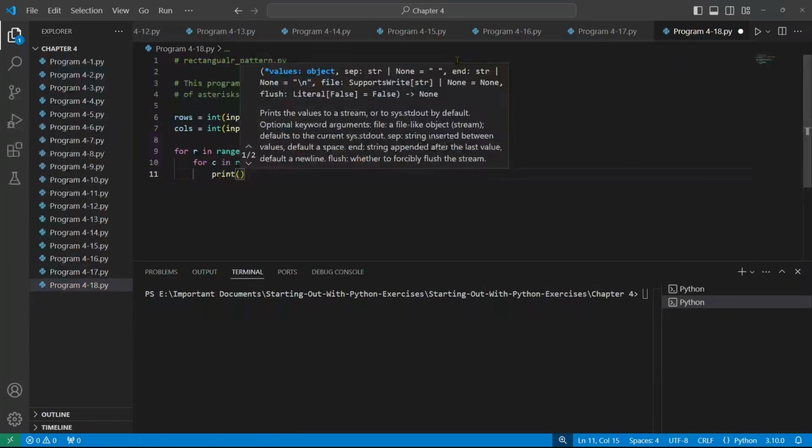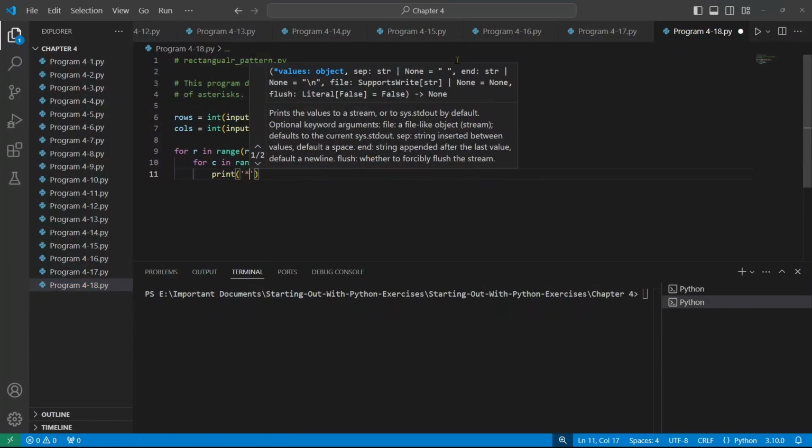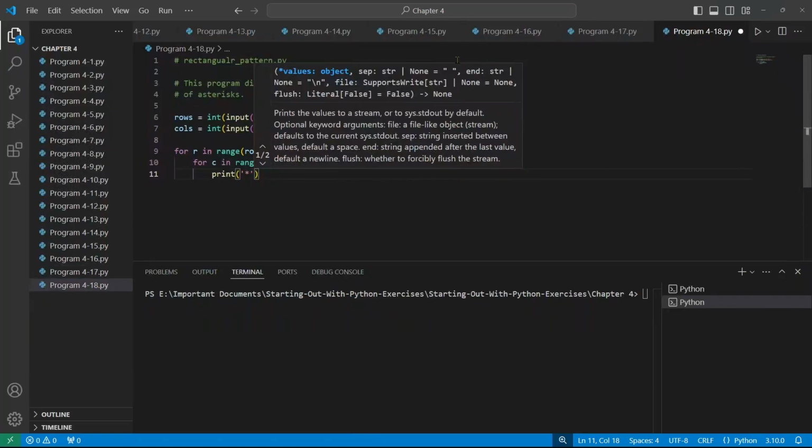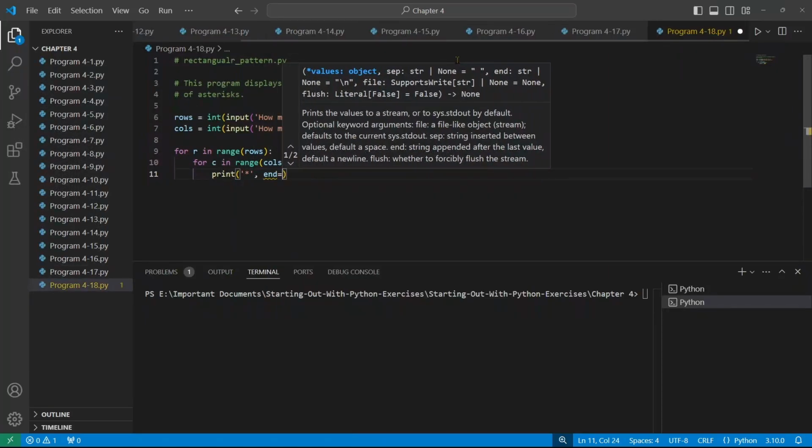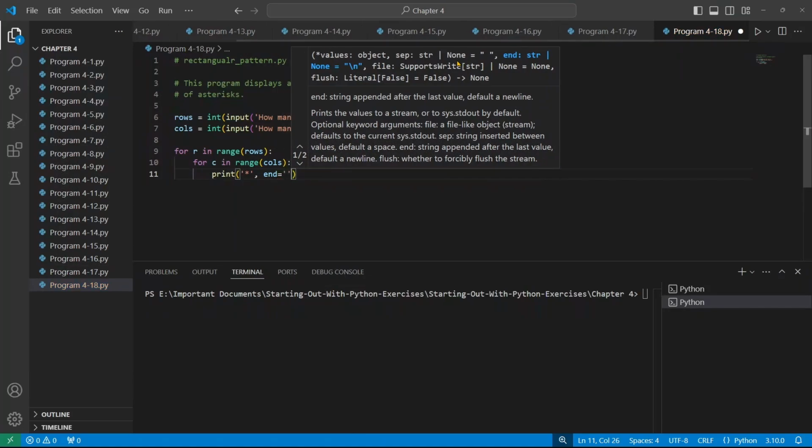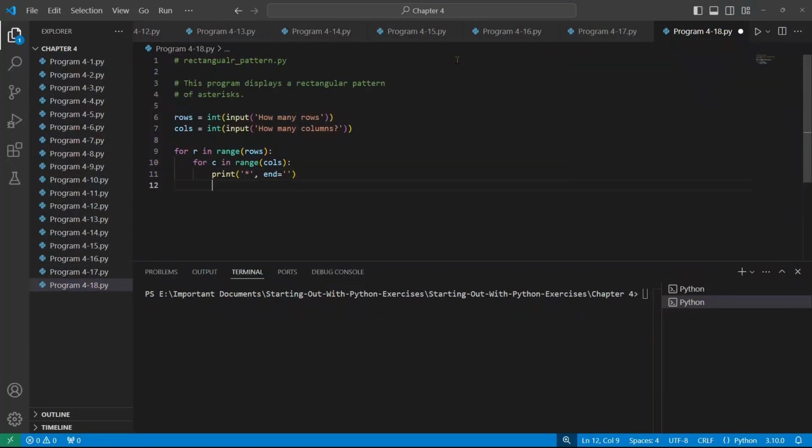Print an asterisk, and we are going to get out of the quotation mark to get a comma and then end, and put a quotation mark in there, and then we go for the print. There we go. Oops, sorry about that. Let's save. Okay, and we're going to run.